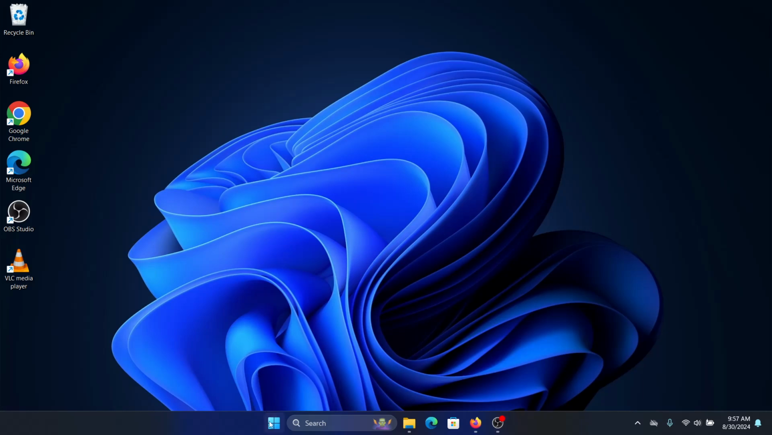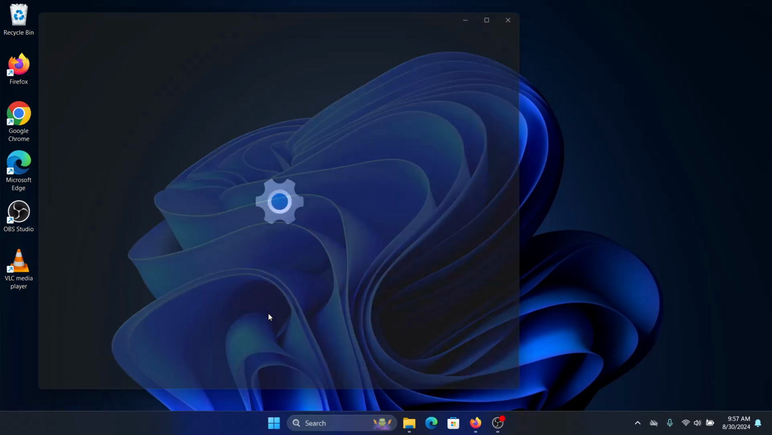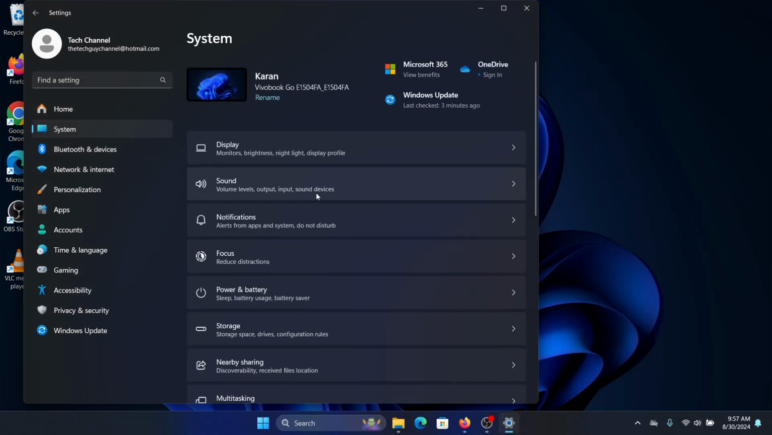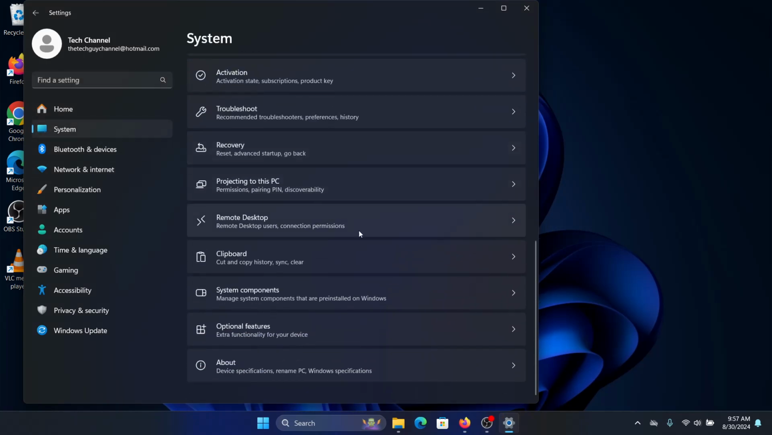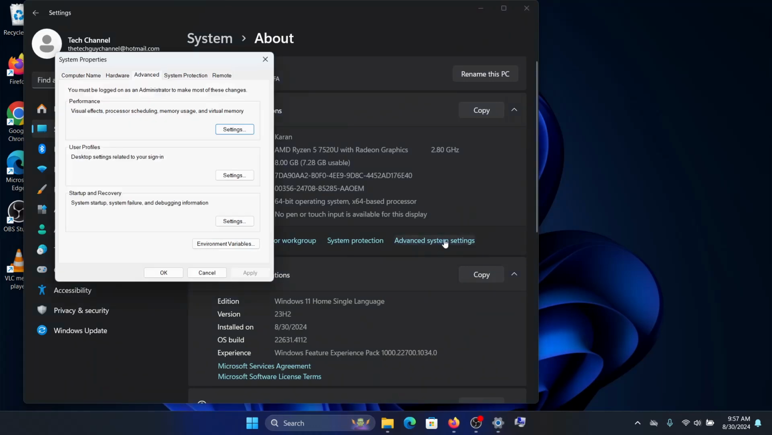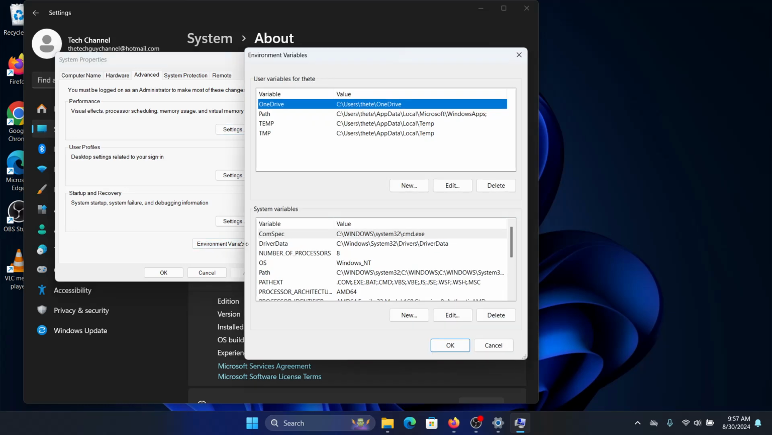We follow these steps. Right click on the start button, go to settings, click on system, and then we'll scroll right to the bottom and click on about. Then, these are the specs of the system for your knowledge, and we will click on advanced system settings, and here we will find environment variables.